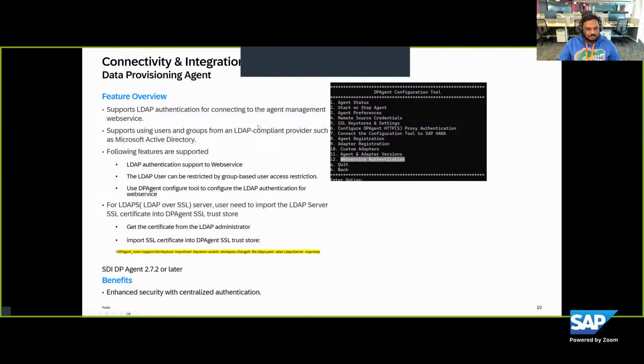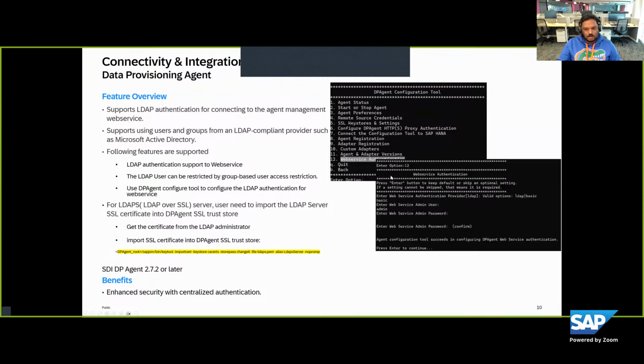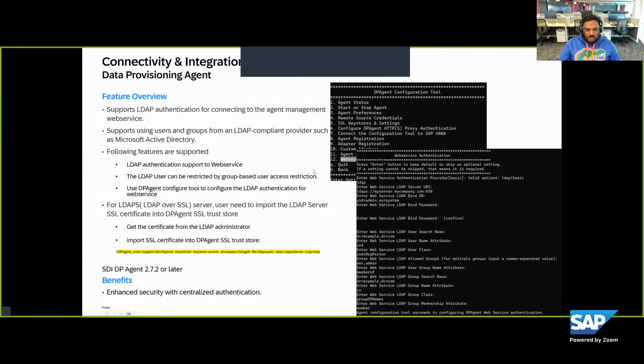Previously, this agent management web service supported only basic authentication. In order to connect to this agent web service, we supported only basic authentication using username and password. Now we have enhanced it to provide centralized authentication using LDAP. Now you have the option of configuring this agent management web service with LDAP authentication, so we provide both basic and LDAP authentication.